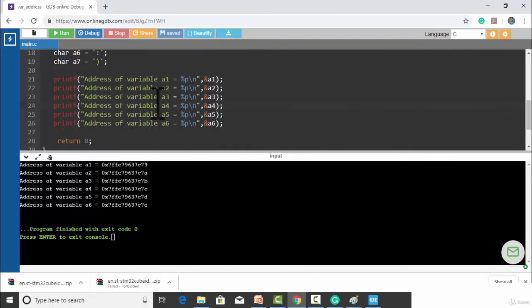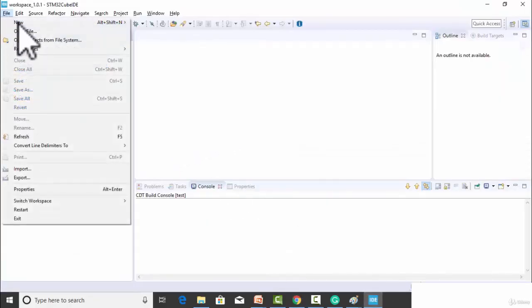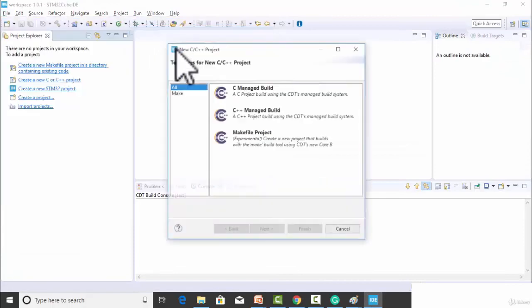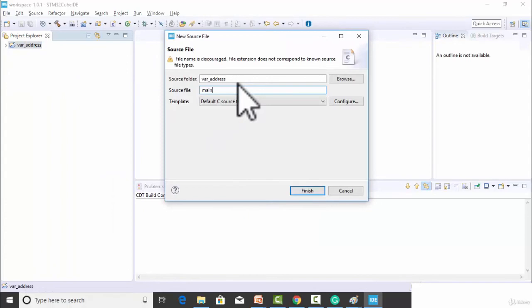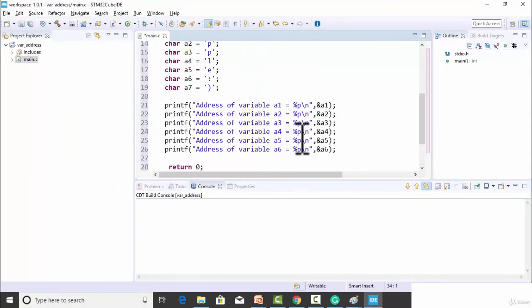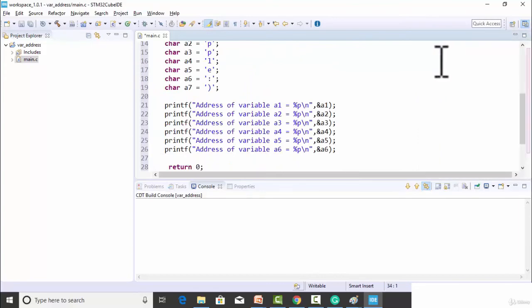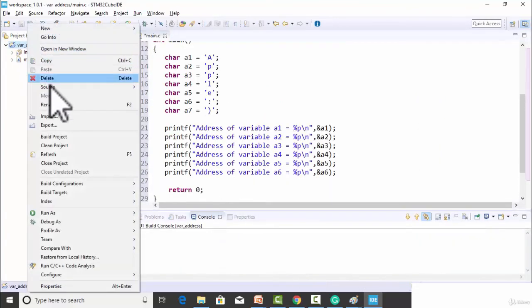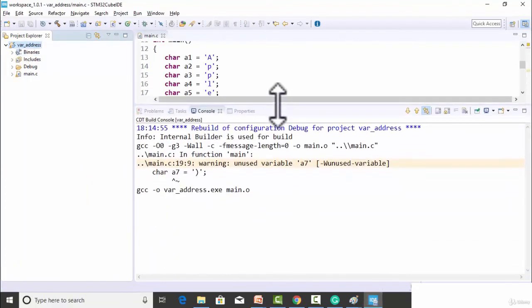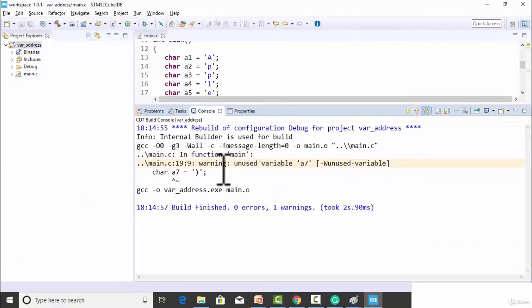Now let's run the same code on our machine using Eclipse software, and let's see how it goes. I'm going to open my Eclipse software and quickly create a new project. Let me copy this code and close this. Let me just compile the code. The code compiled successfully. Actually, there is one warning.